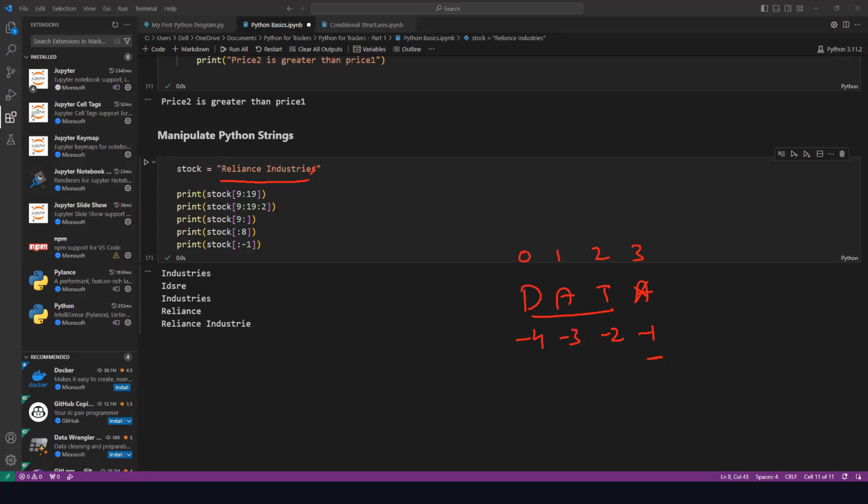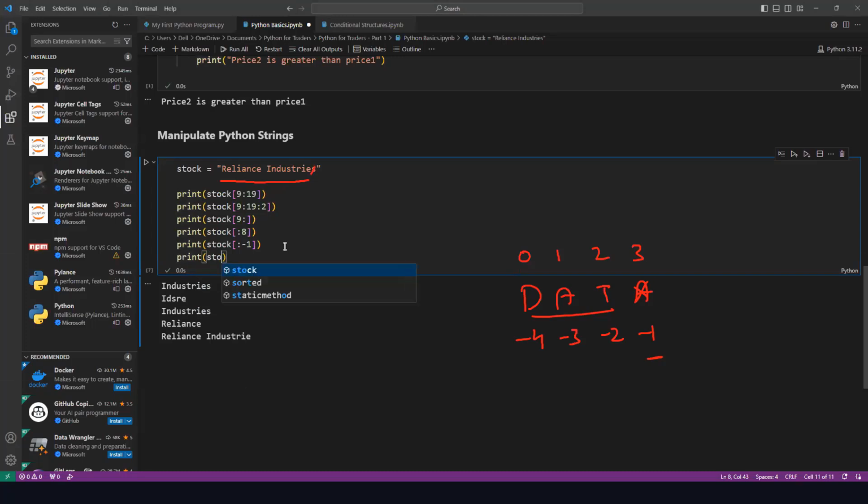I can also completely reverse a string using a very simple slicing mechanism. I'll say stock of ::-1. If I put a double colon, you can see that it completely reverses the value. It's Reliance Industries in reverse, right? So what will this do? I can also write a comment side by side: this will completely reverse the string.